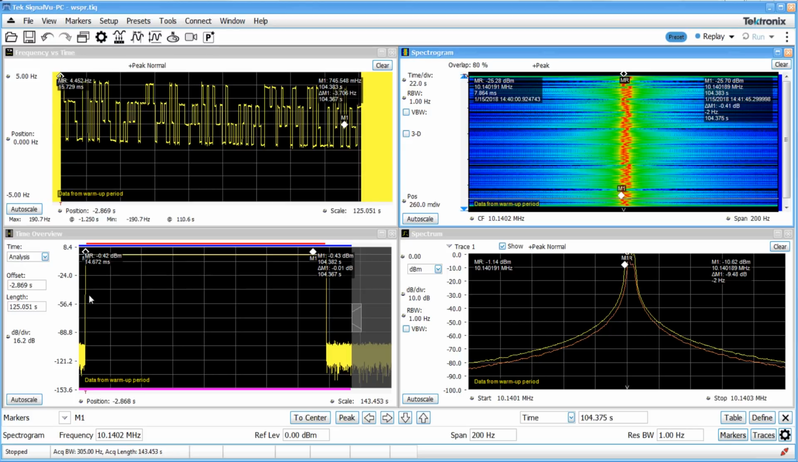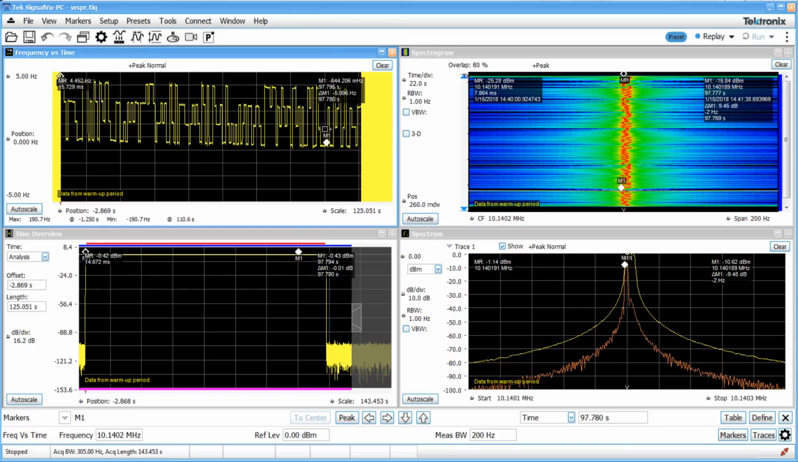This plot shows versus time the frequency deviation from center. I've got the center frequency dialed into 10.1402, in this case on the 30 meter band, and we can see the frequency deviation versus time. The scale here is plus or minus 5 hertz. So therefore, with 10 divisions, each division is just 1 hertz of frequency deviation. And we can see now that we've got a 4FSK transmission going on.